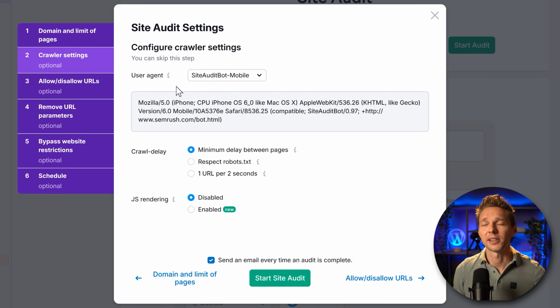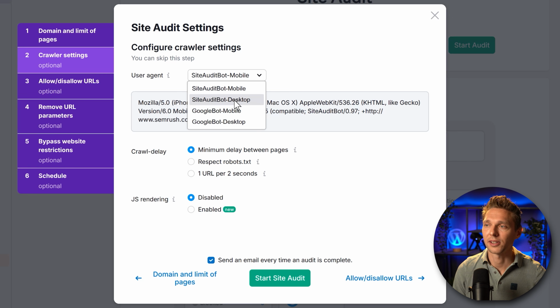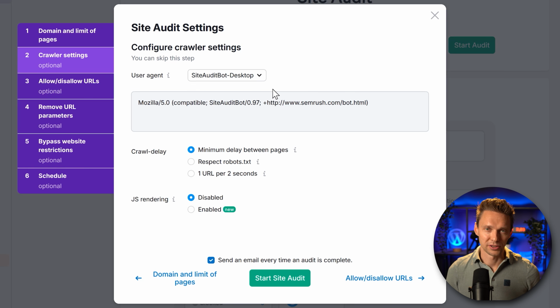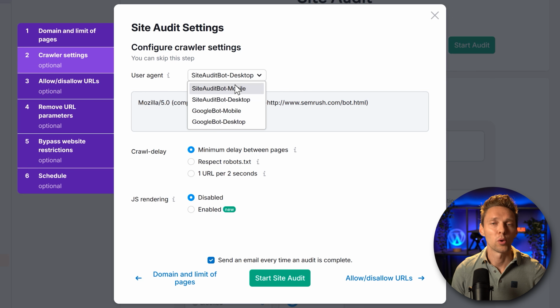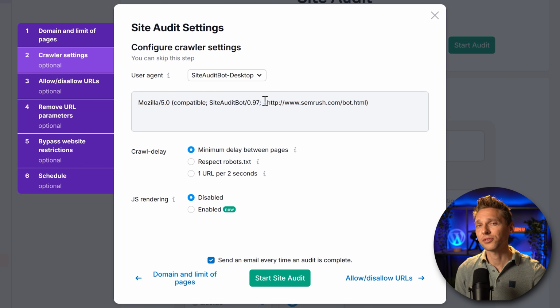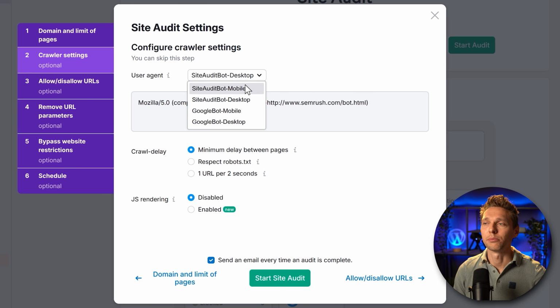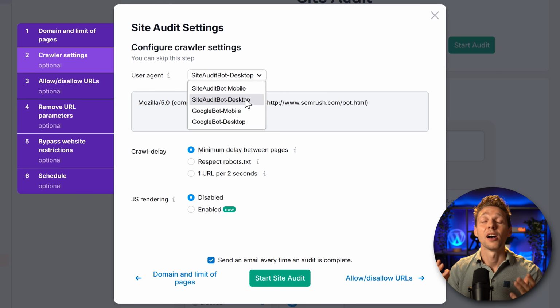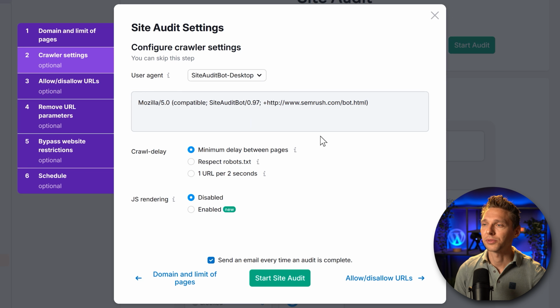Here we can configure the crawling settings, and you might want to change the site audit bot to desktop mode. Now this is very important. If the majority of your visitors come via a desktop device, you should check the site audit bot desktop. If the majority of your visitors are consumers coming via their mobile phone, just keep it on mobile. Why is it important? Semrush will also look at the Lighthouse speed and all these different variables from Google site speed. So make sure to check mobile or desktop depending on the majority of your visitors. I go with desktop for this website.